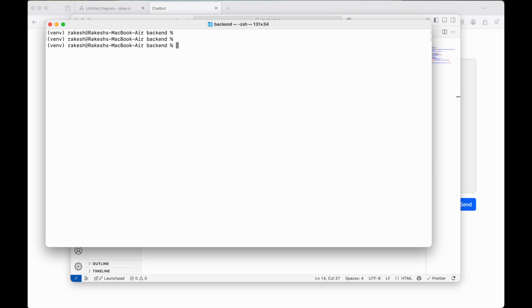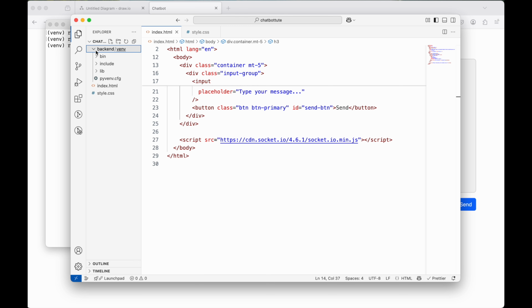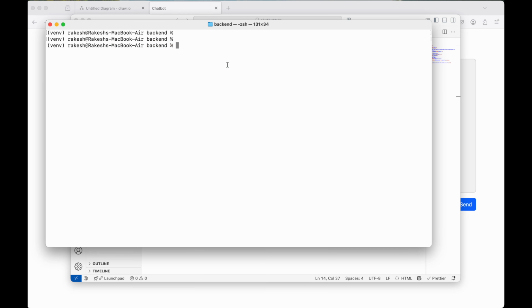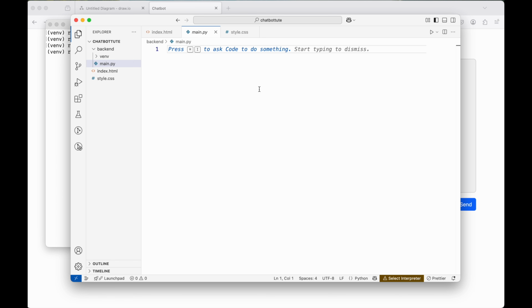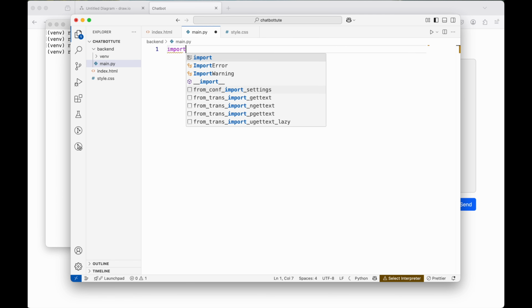Let's clear this out. Let's move to our editor again. So as you can see, right now we just have one folder here. Let's create a Python file here, which is main.py. We will edit this in our code editor. So let's just start importing the packages.